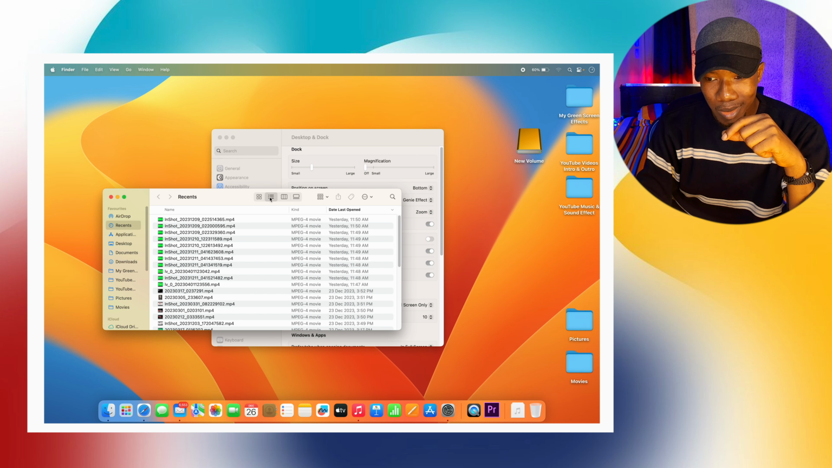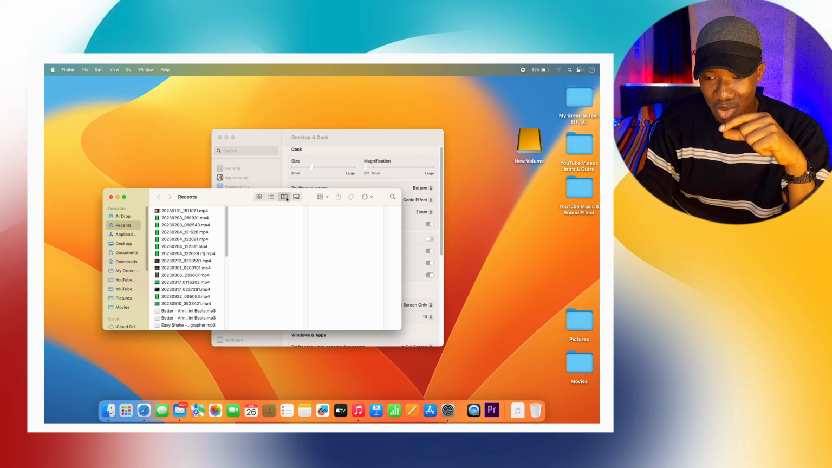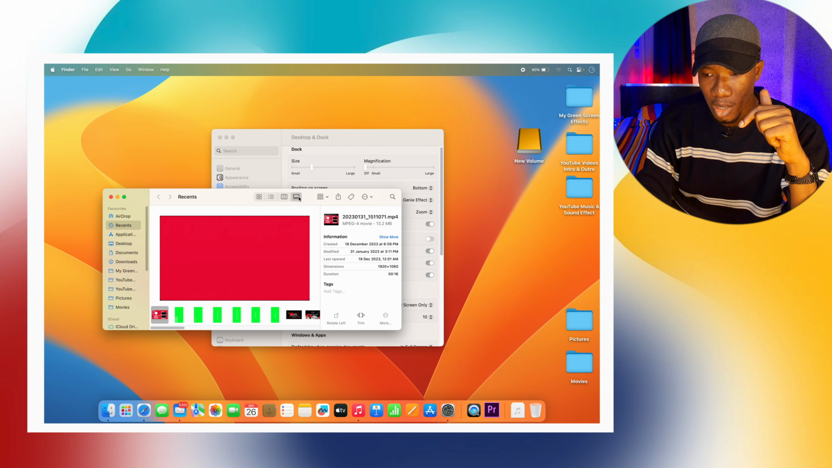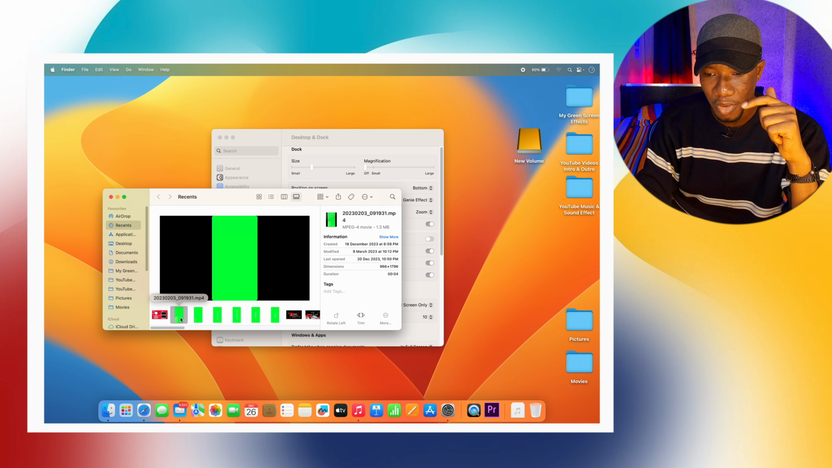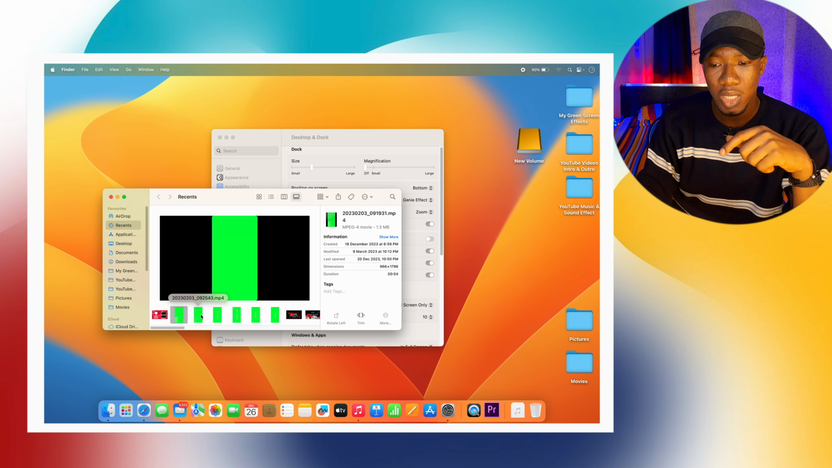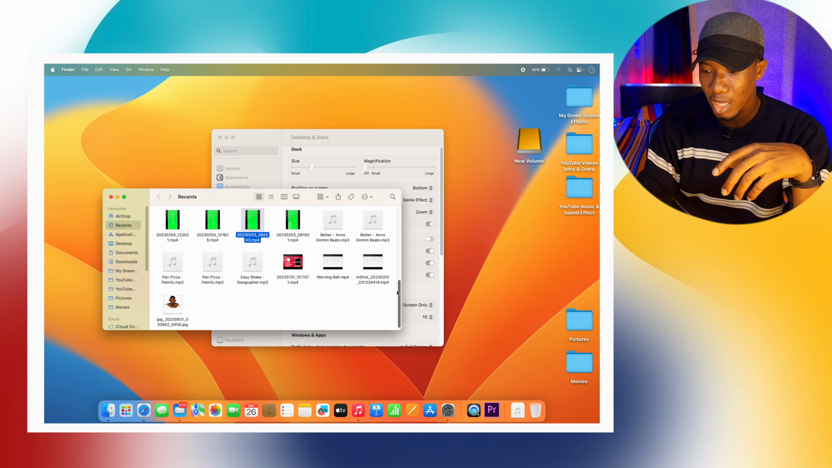So you can change it to list, you can also change it to this same one, but you can also change it to this. I think with this you can actually preview the settings, or see what you already have on the setting. I think so, but for me I like leaving it in the gallery form. So I'm going to move this back to the gallery form.